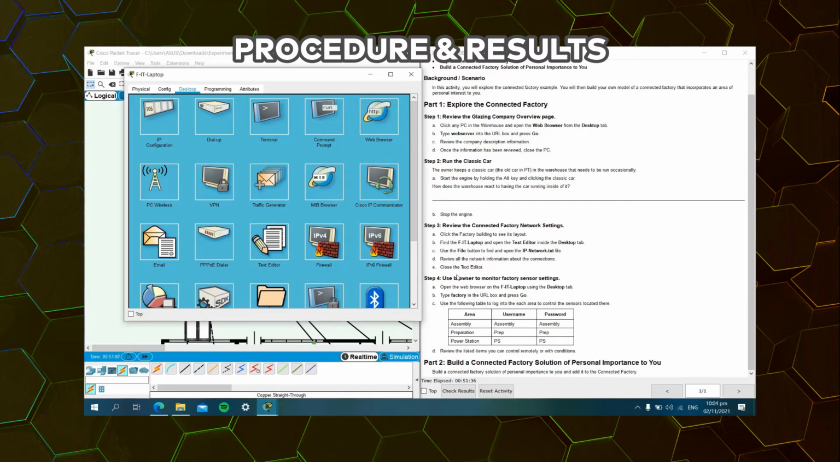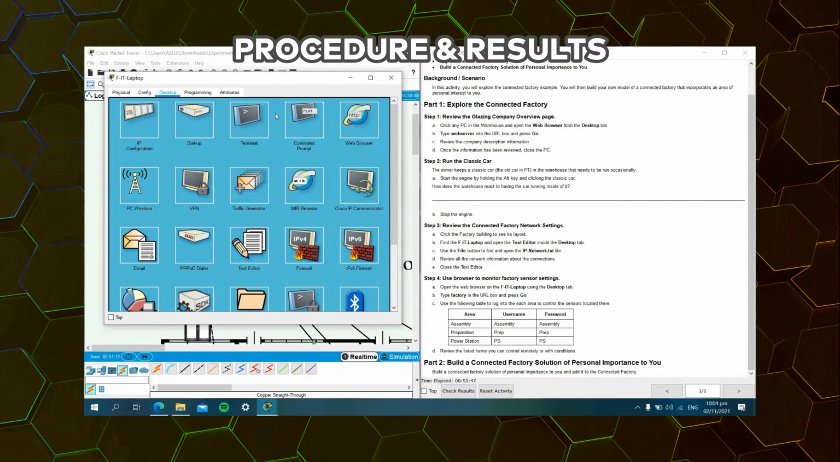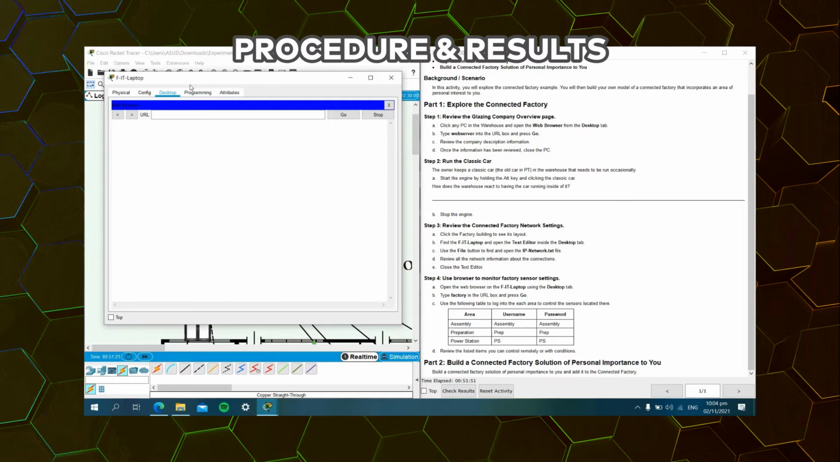Next, for step 4, use the browser to monitor factory sensor settings. Open the web browser on the FIT laptop using the desktop tab. We will still be using the FIT laptop for this part. Click the web browser and type factory in the URL box and click go.